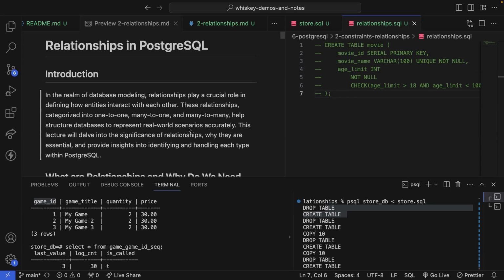But how do I create that relationship within Postgres? Or how do I enforce that relationship? Well, that's where foreign key constraints come into play. And we're going to cover the three main relationship types.